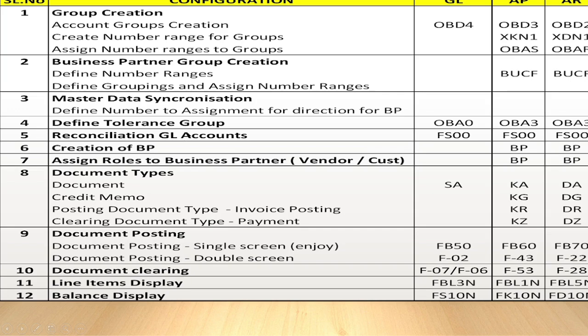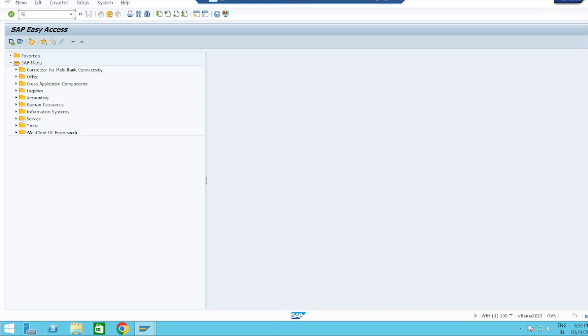Fifth step is GL accounts creation. In case of GL, any GL we create through FS00. In case of AP, reconciliation GL is accounts payable domestic, accounts payable foreign. In case of AR, reconciliation GL is accounts receivable domestic, accounts receivable foreign. Transaction code is FS00.